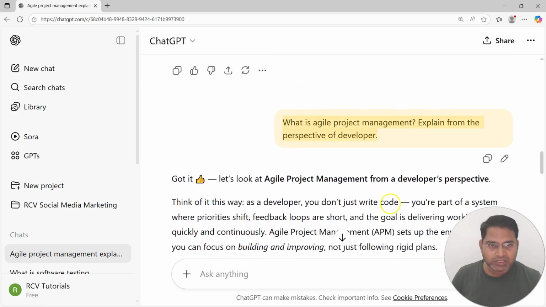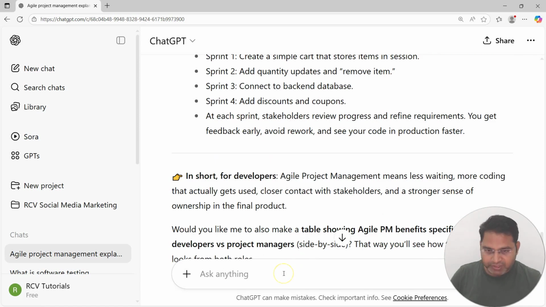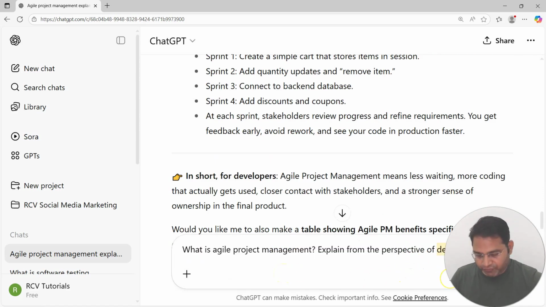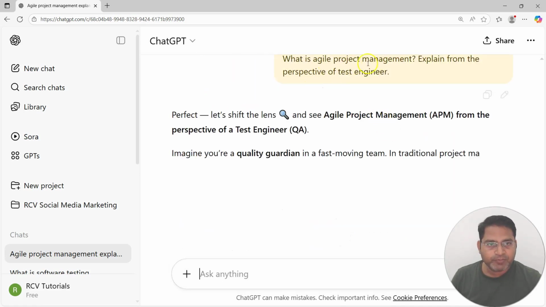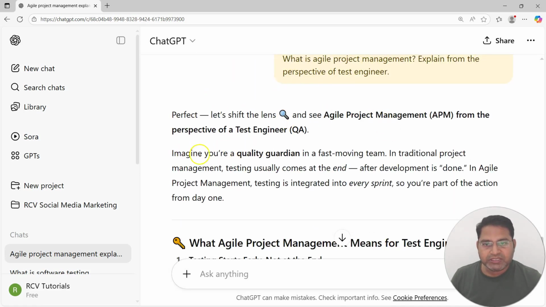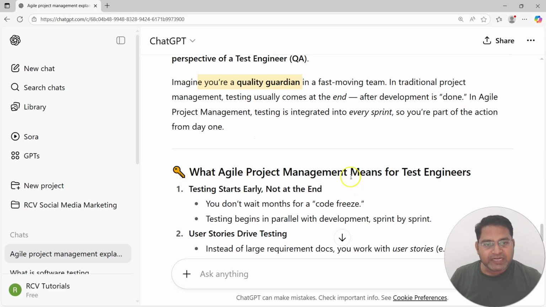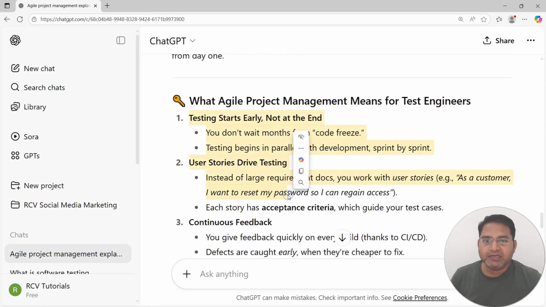Now if I change the same thing for the tester, I'll say, what is agile project management from the tester's perspective, the perspective of a test engineer. Explain from the perspective of a test engineer. Now you'll see, imagine you are the quality guardian of a fast-moving team. What agile project management means for test engineers. Accordingly, the answer has been updated. This is the power of perspective prompting. Now this is single perspective.